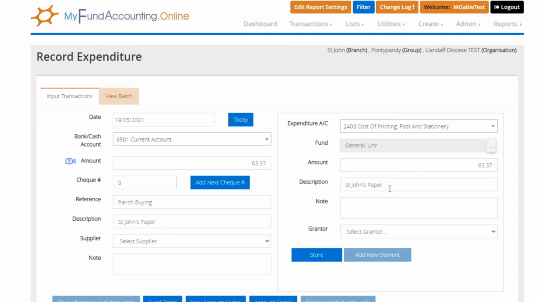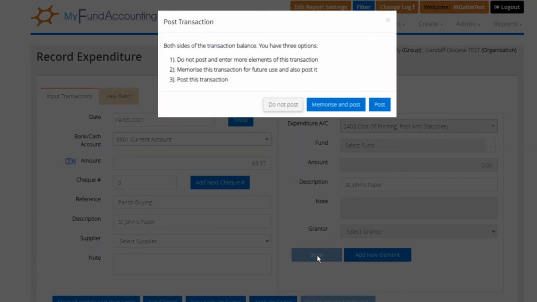The description has copied across. Quite happy to leave that as it is. Don't need to add another note. Grantor is not relevant, so we click Store. I'm happy with all those details. I'm not going to memorize it. I'm simply going to post.